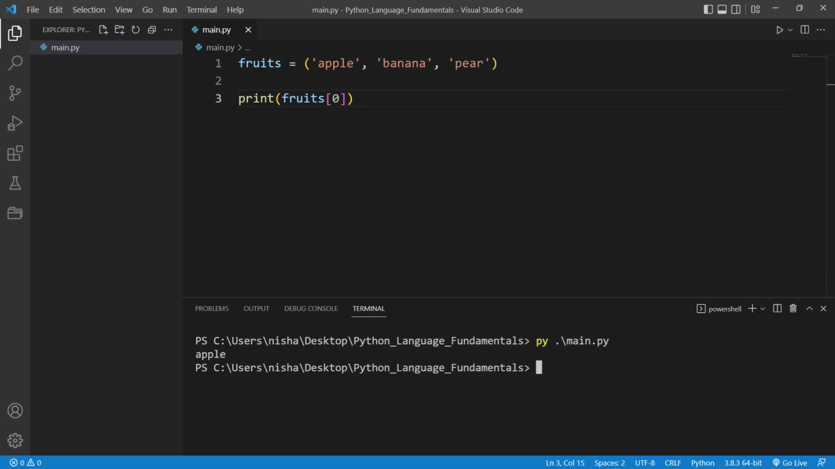You can also specify a negative number in here. In that case, you go from right to the left. So for instance, -1 will be the last item, -2 will be the second last item, etc. Let me show that to you. If I say -1, it's going to print out the last item in my tuple, which is pear. So like this, you see, it's pear.